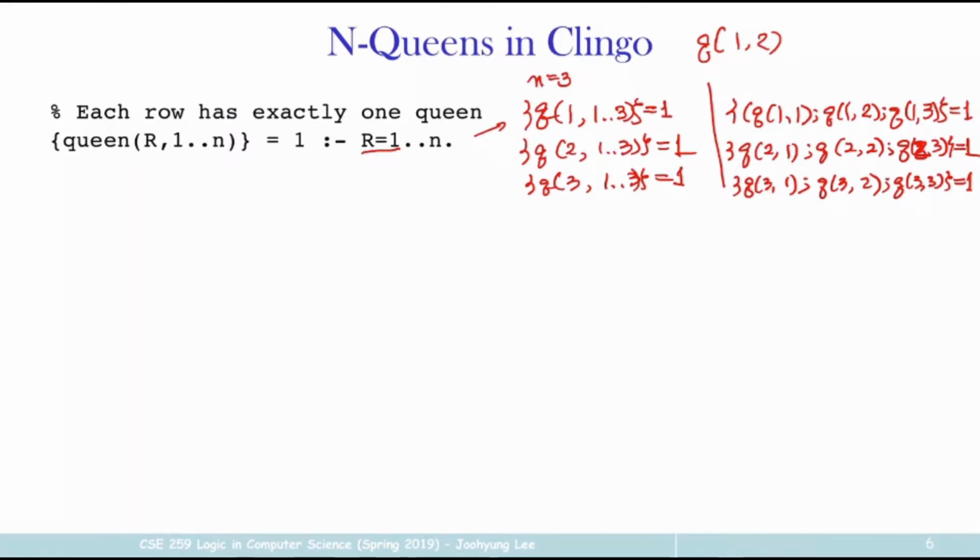3. How many? 3. So how many possible stable models are here? How many possible total choices are here? 3 plus 3 plus 3? What is it? 9? There are 9 possibilities. Actually, 27.